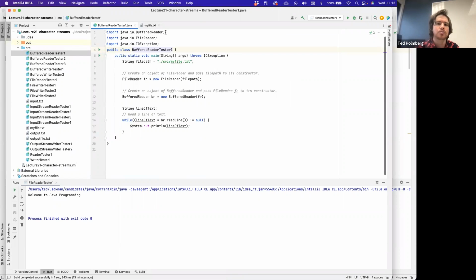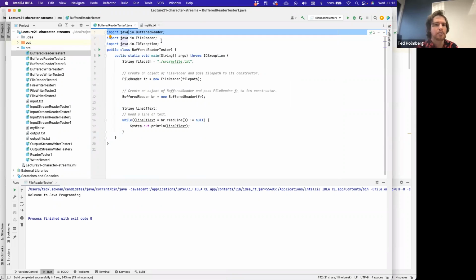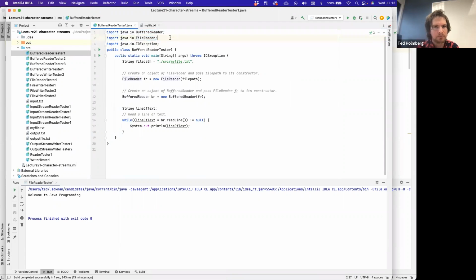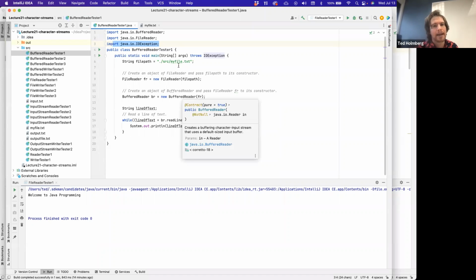Okay, so let's walk through this. I'm going to import my BufferedReader from the java.io package. But recall, I can't build this in isolation. I need a pre-existing reader to pass into it. So I'll also go ahead and import a FileReader. And I'll also have to import an IOException. And that's been true for anything related to IO. We need to either throw an IOException or we have to do a try-catch block.